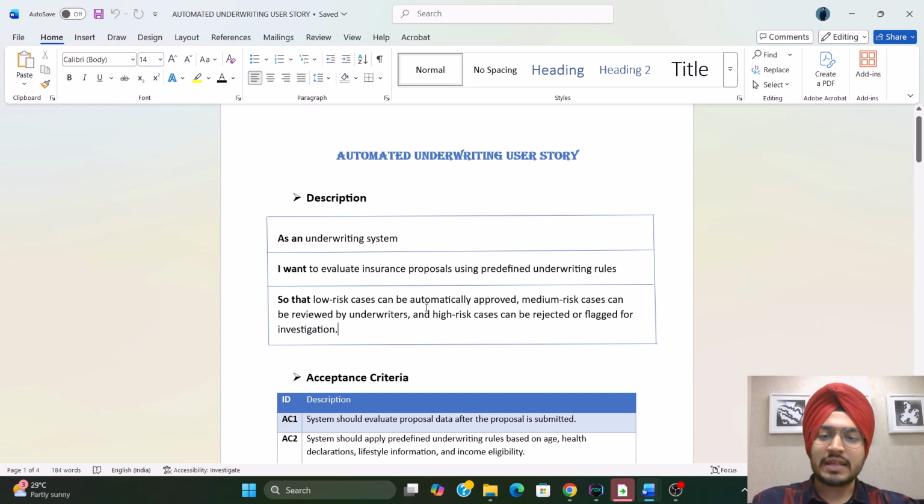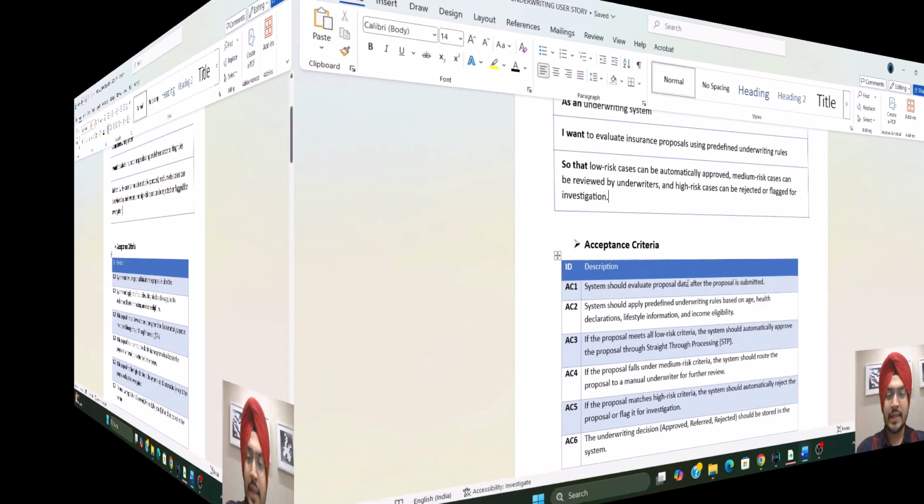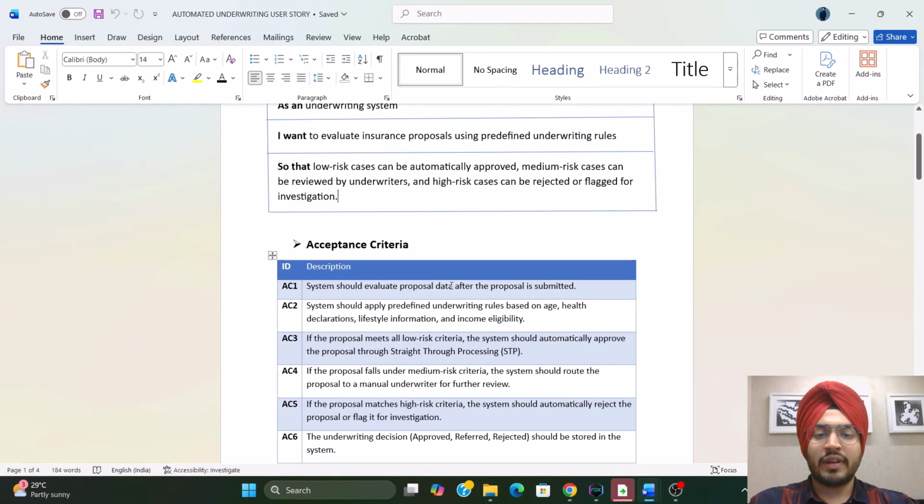As we have discussed, medium cases would be reviewed by an underwriter, and high risk can be rejected or flagged for investigation. Pretty straightforward, I think. Acceptance criteria: the system should evaluate proposal data after the proposal is submitted. The system should apply predefined underwriting rules based on age, health, declaration, lifestyle information, income eligibility, and others. We have discussed some of the criteria or factors, and I mentioned the same in the acceptance criteria.